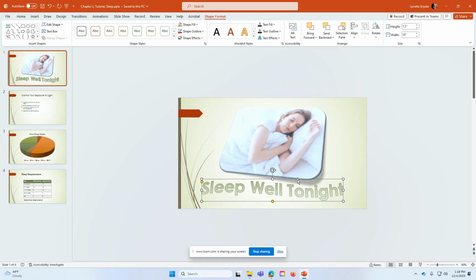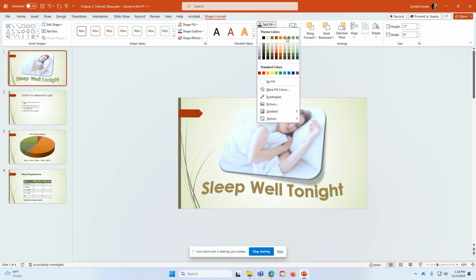All right, next we're going to change the fill color and the outline color of the word art. So with your word art selected, we're going to go up to the ribbon and still in the shape format panel, and we're going to go to text fill, and we're going to fill with olive green accent 5. This should be under the theme colors. Olive green accent 5 is the second little swatch from the right.